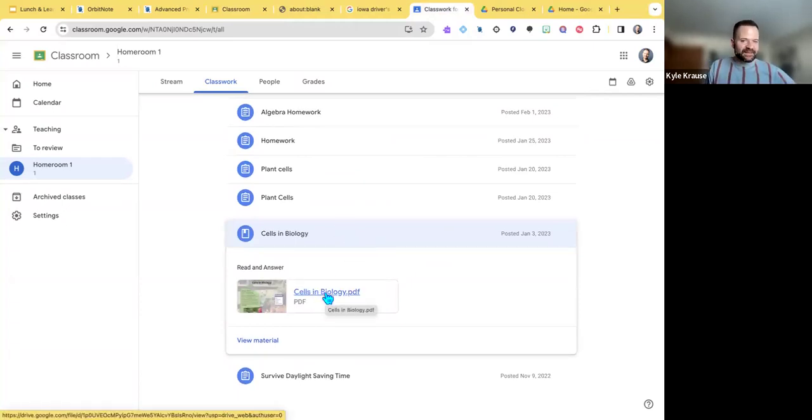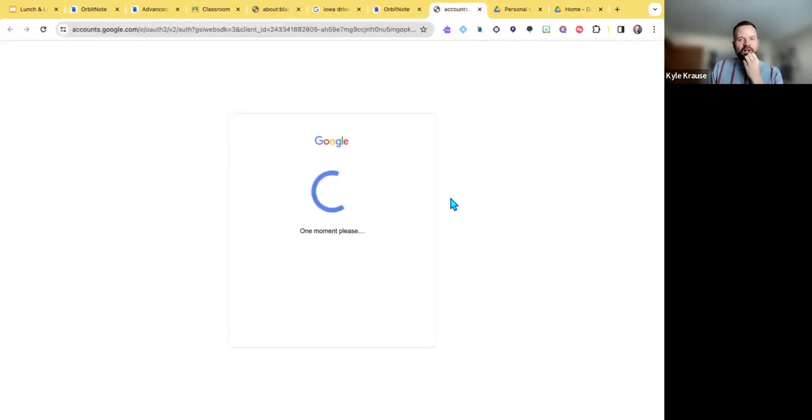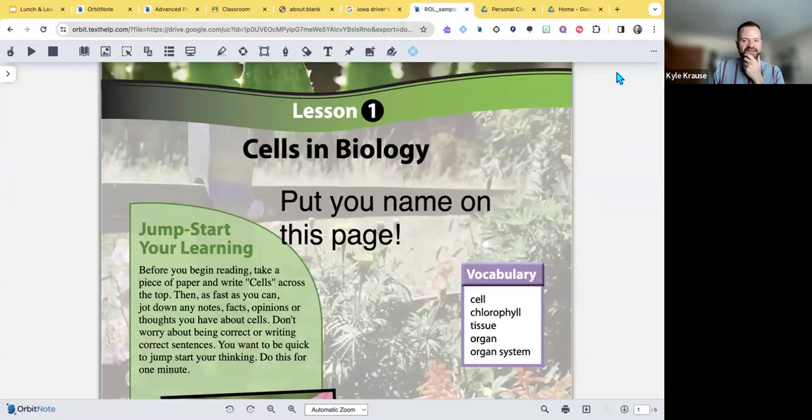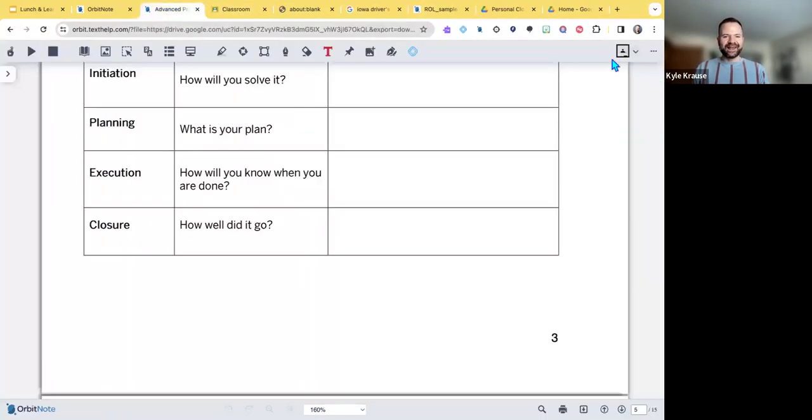And as the student, when I click on that PDF, it will open within my OrbitNote. If I was using my student account, which I'm not, you would see a turn in button here where students can turn that back into Google Classroom right from OrbitNote. I'm not in my student view, but you'll have that little send off arrow, which will send it back to their Google Classroom, where the teacher can look at the assignment and grade it from there. So that integration with Google Classroom is already built right within OrbitNote.